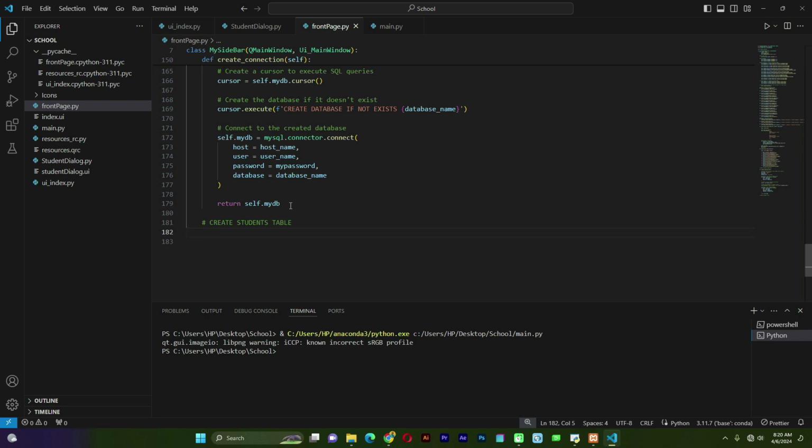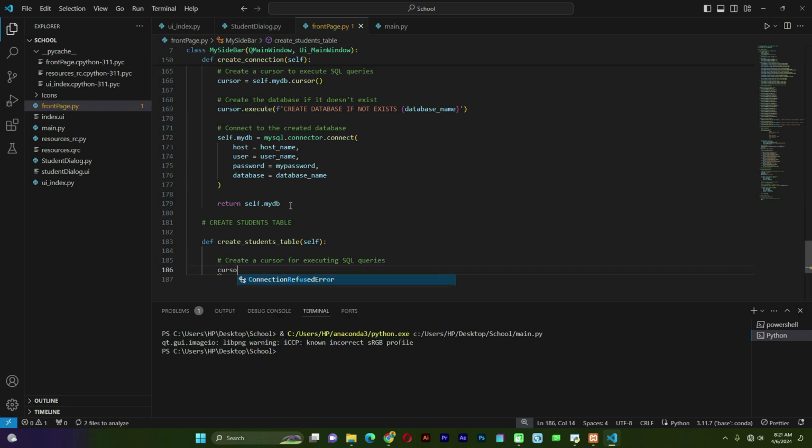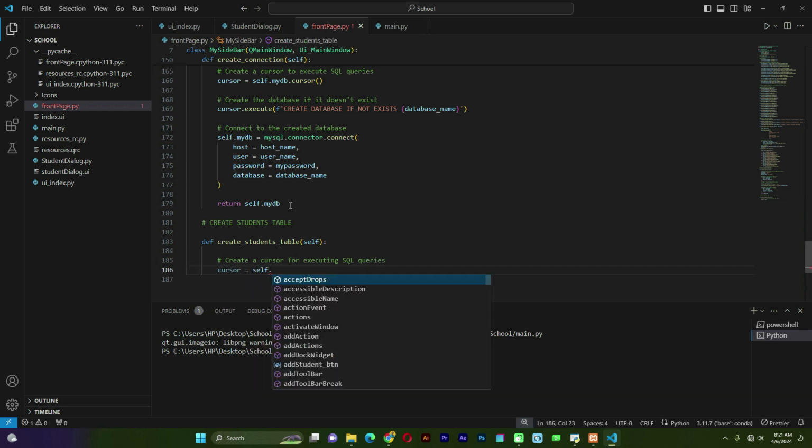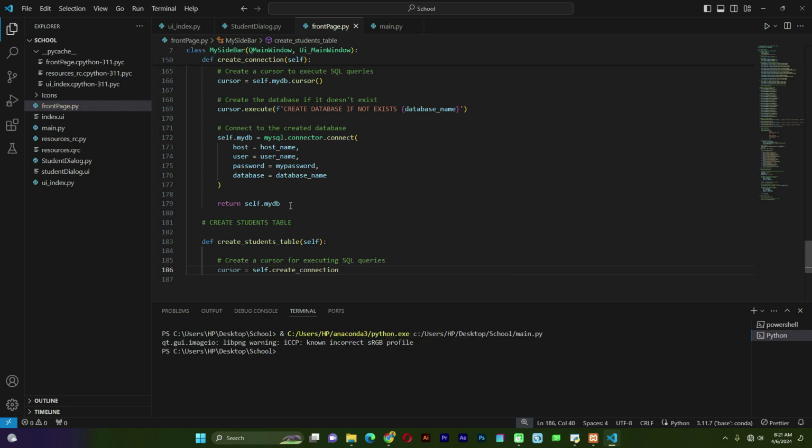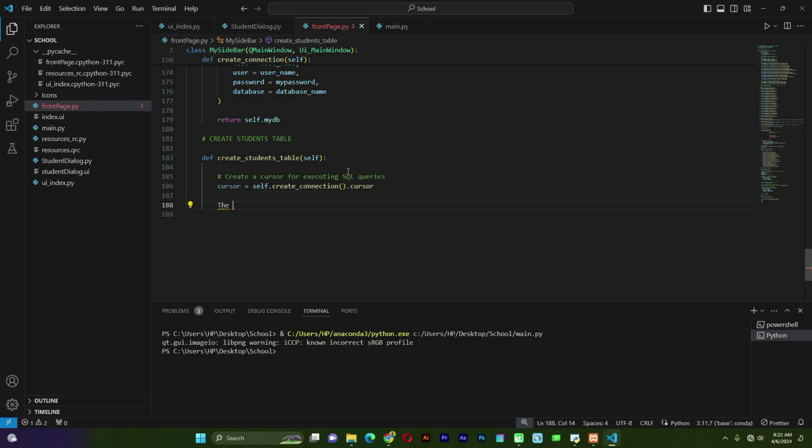So we're going to create the students table right now. We have a method, we shall call it create students table, self. Inside here we're going to create a cursor for executing SQL queries. That shall be the first one. This is how we shall create it. Cursor shall be equal to self.createConnection brackets dot cursor.